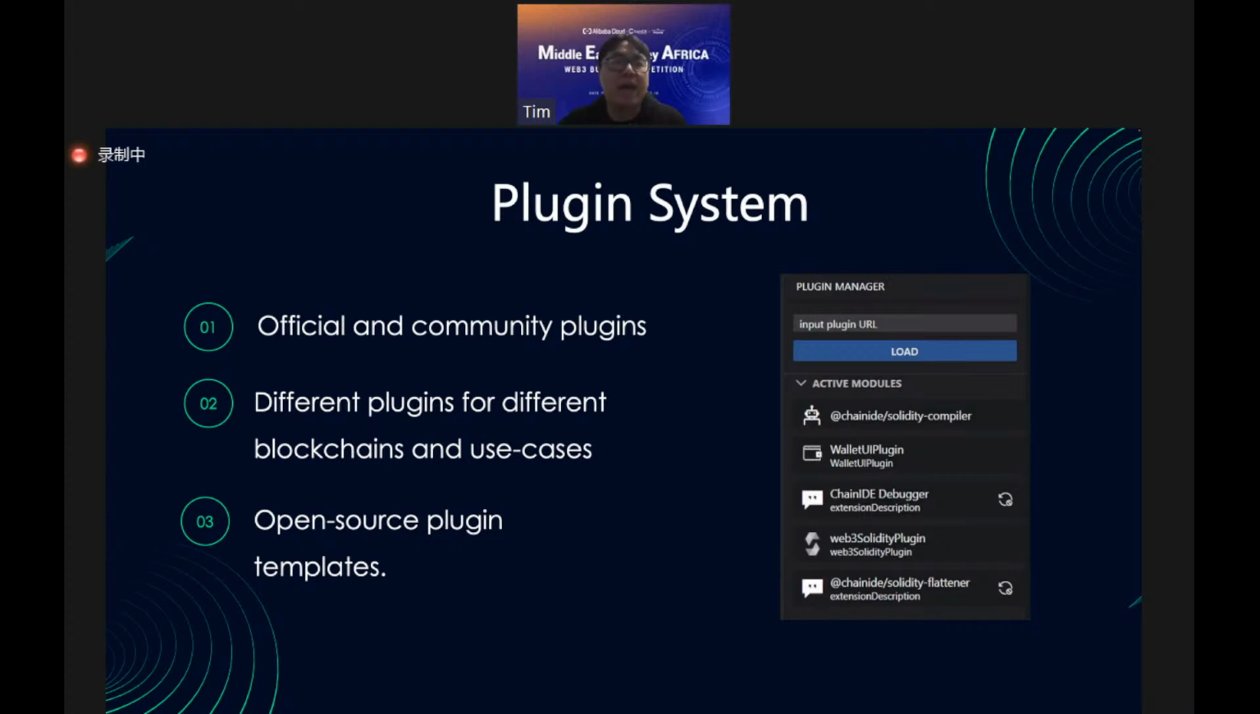So the plugin system is an advanced feature I want to introduce. ChainID designed a public interface which is open source, and we also developed a bunch of plugins that are used to support different blockchains and different use cases. For example, you can see here there's a ChainID debugger, which performs the same functionalities as the EVM debugger in Remix. So basically, you can step in, step out, and you'll see all these variables and the memory condition of the EVM.